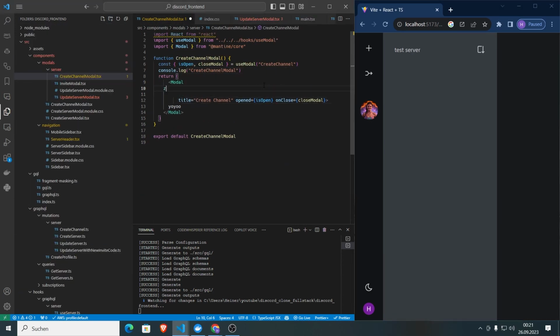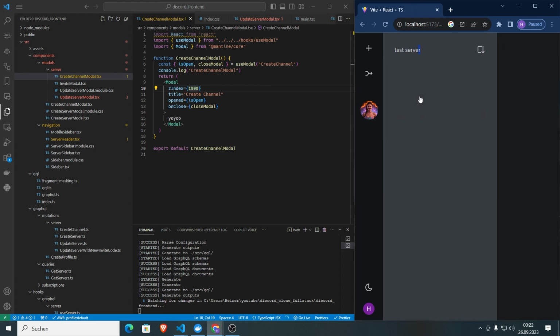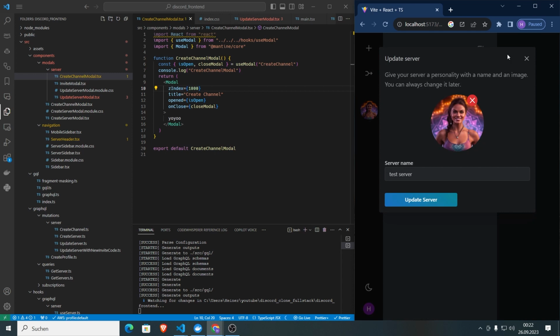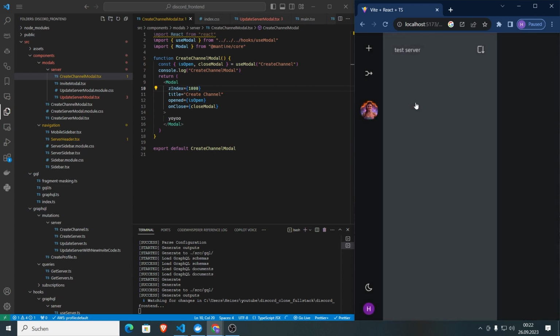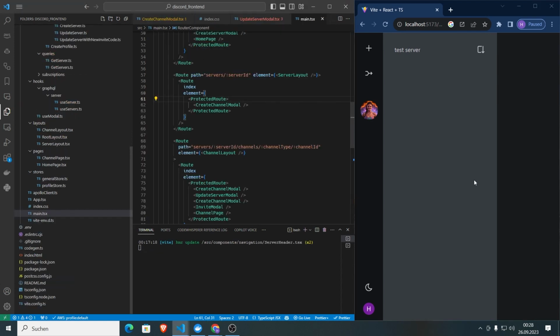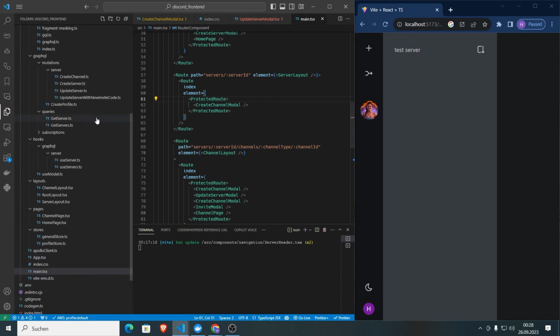Maybe let's give it a z-index of 1000, and let's see if we see something. No. Why is that? Update server, create channel. And after some debugging, I might have found the problem.